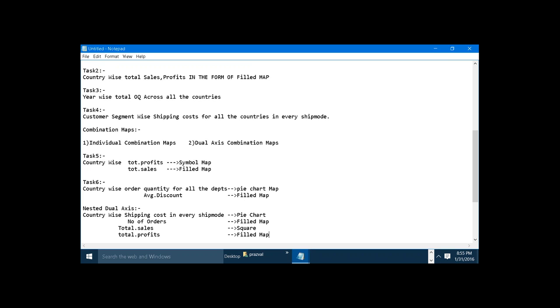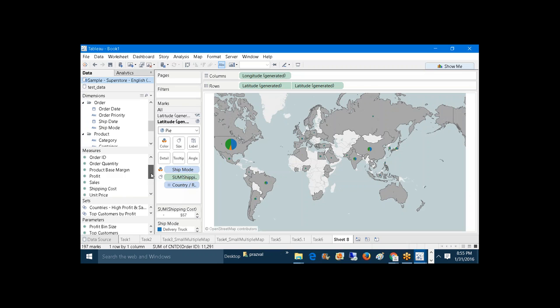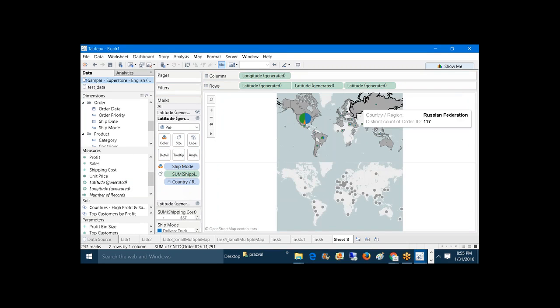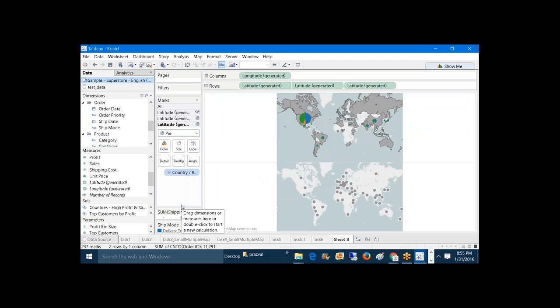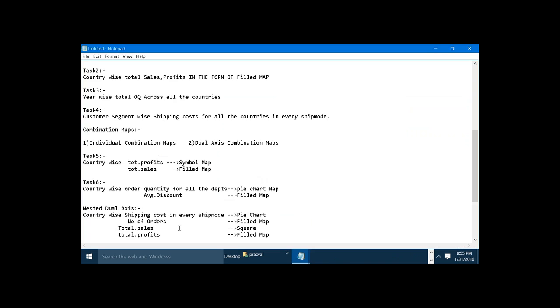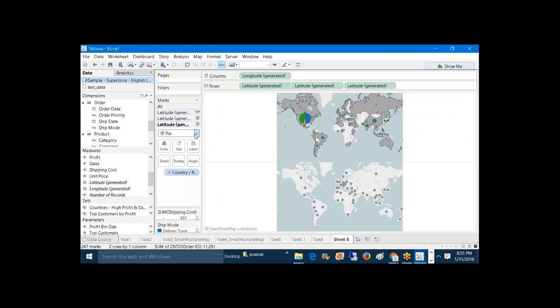So again how to achieve this? Just take two more latitudes. Just take the latitude, drag it and drop it into the rows. Again Tableau will create one more pane here. So on that pane, just take the required values. So total sales in the form of square. So how to get square? Square is a symbol. So just select the symbol as square.